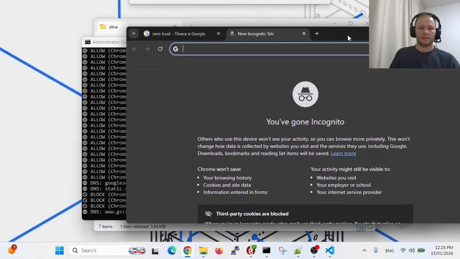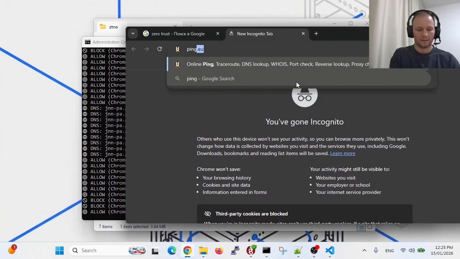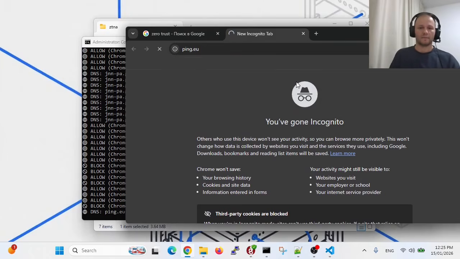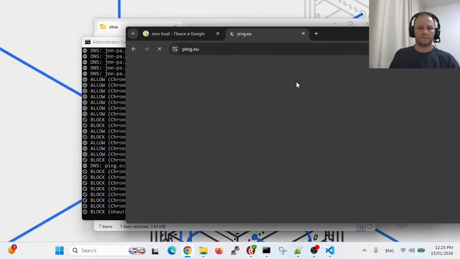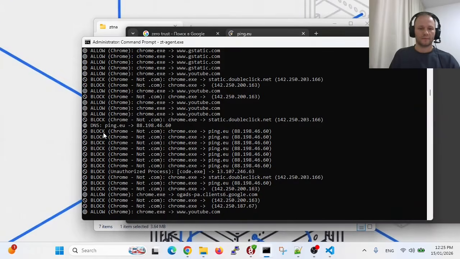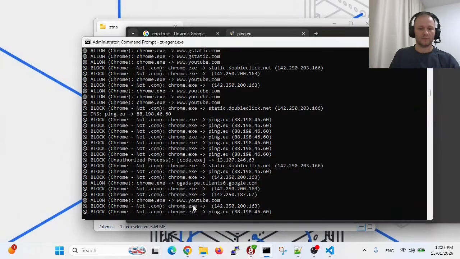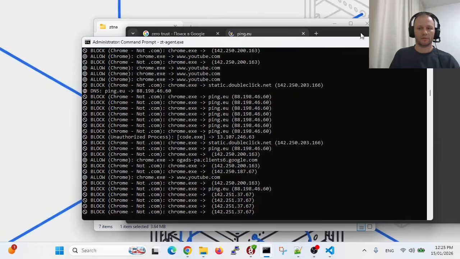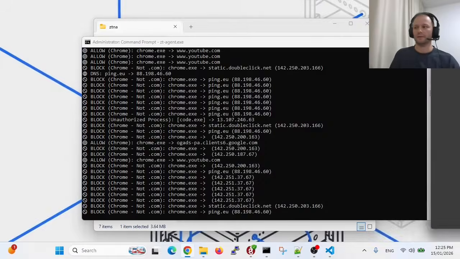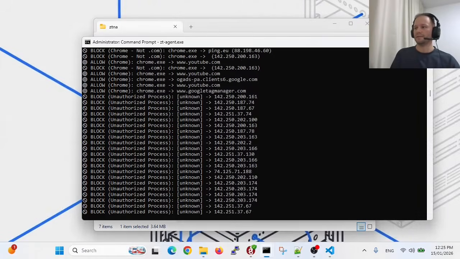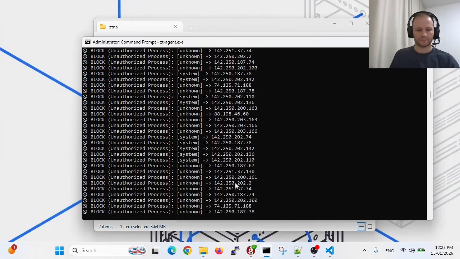Now let's try something. Okay, it's blocked. Ping EU is blocked. You see, it's not loading. Good. Our policy is operational.